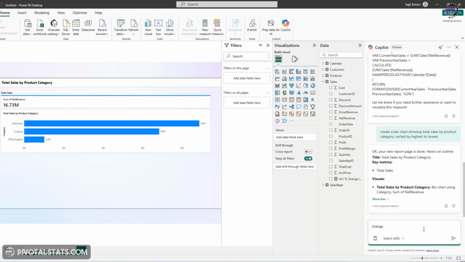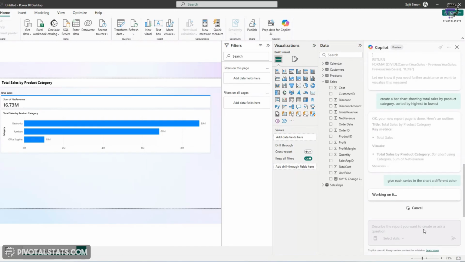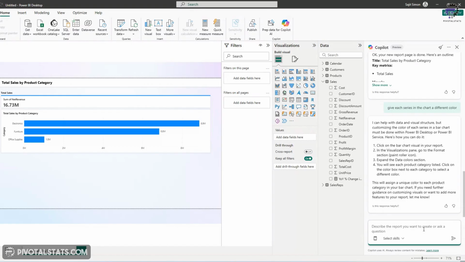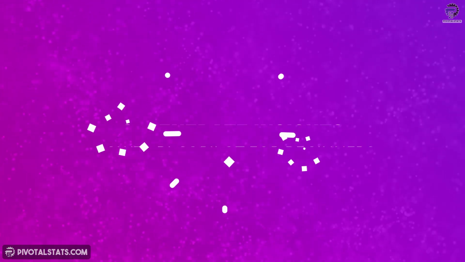Now let me show you a limitation similar to the previous example. I'm going to format this chart by changing the bar color. And similar to before, it's saying I can help you with data and visual structure, but customizing the color of each series in a bar chart must be done within Power BI Desktop or Power BI Service. Here's how you can do it. And then it provides you with the steps. So which means it does not directly assign the desired colors to it or format the chart.